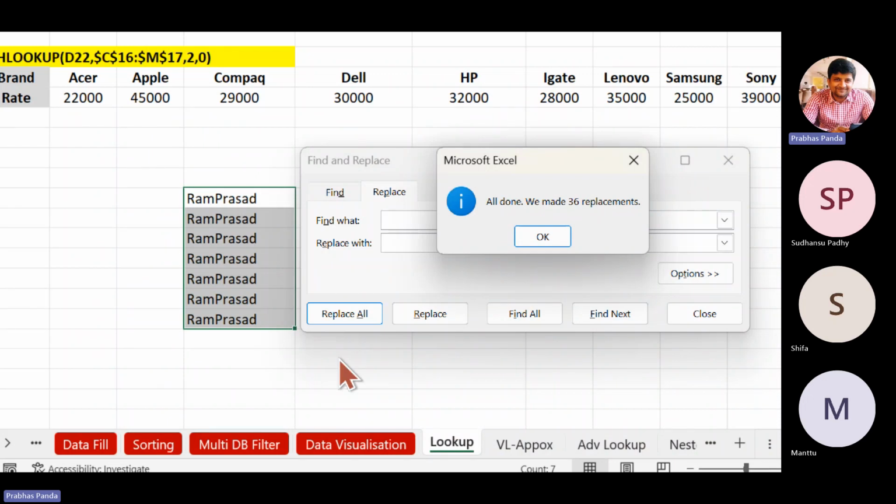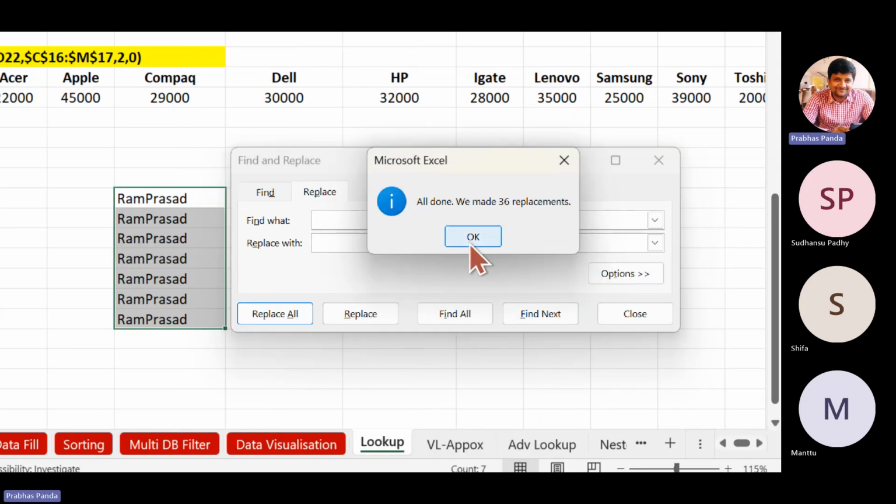So better you go for the trim formula only, so that it will ideally trim the unwanted spaces from the data.